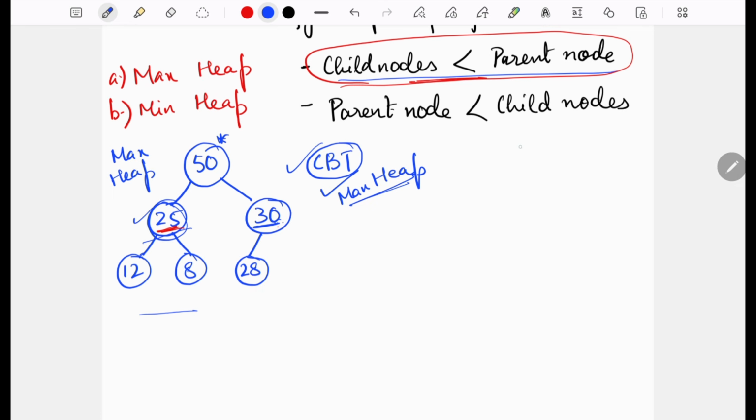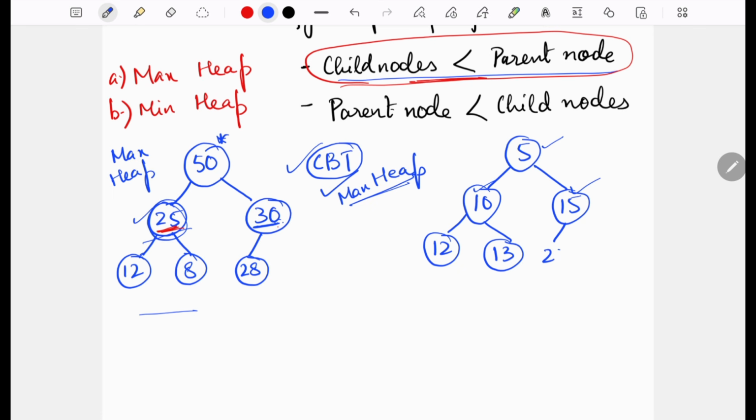Now I'll show you about min heap. See, is this a min heap? What does min heap say? That the value of a parent must be less than the value of both its child nodes. It is satisfied, and this is also a complete binary tree. Similarly, say I have these values. This is also a min heap. Correct? This is also a min heap.